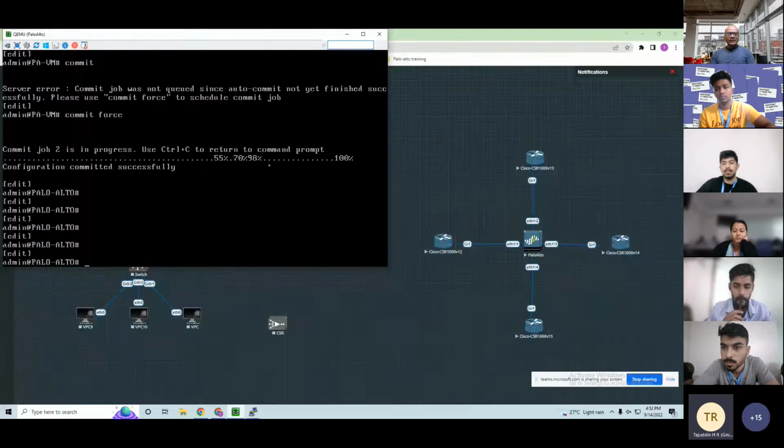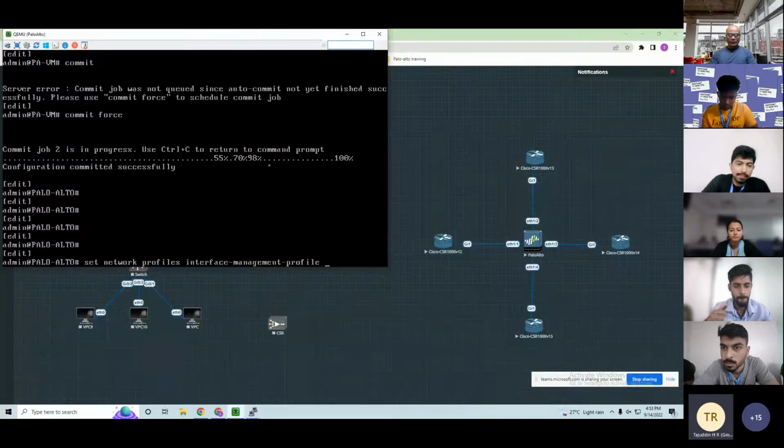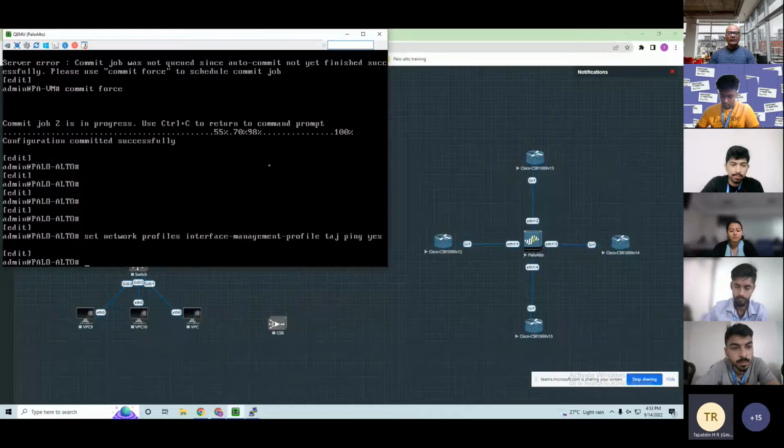So first thing is I'm going to set this management profile in the Palo Alto firewall. Right now, I have logged into the Palo Alto firewall. Set network profile, interface management profile. So I will give my name, because I am the owner. I'm going to allow ping from external. It's the first job I'm going to do. Okay, this has been done.